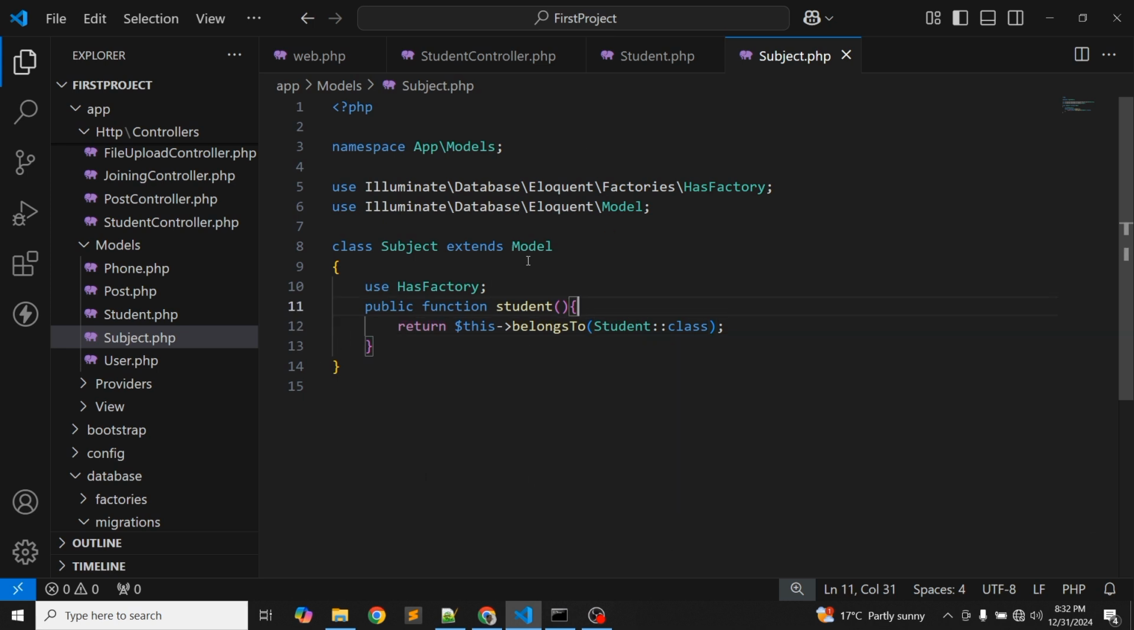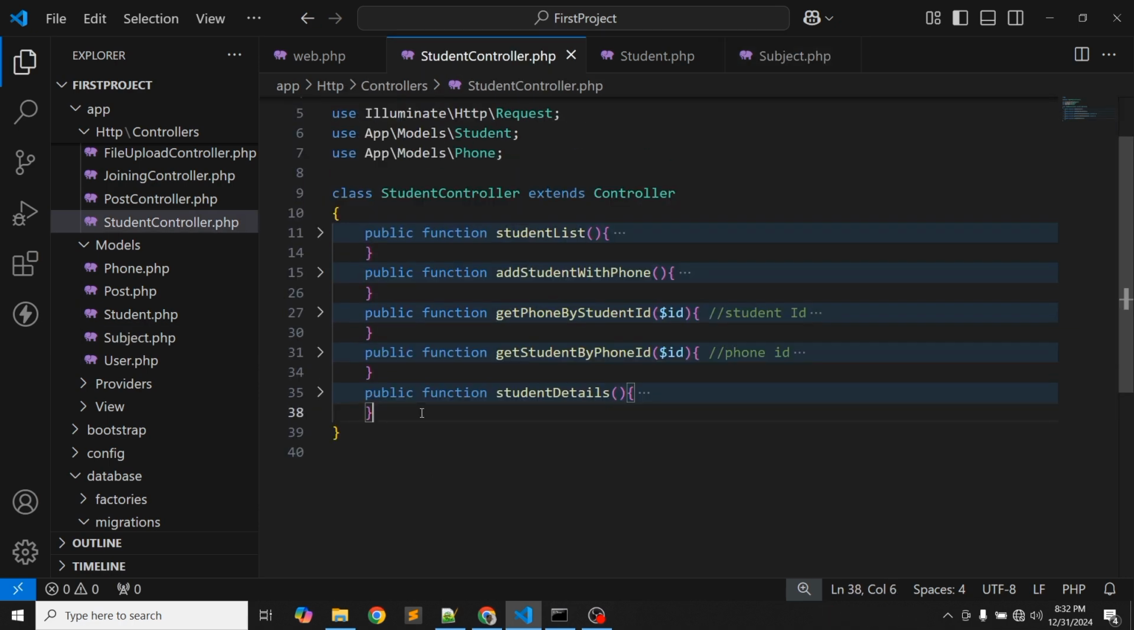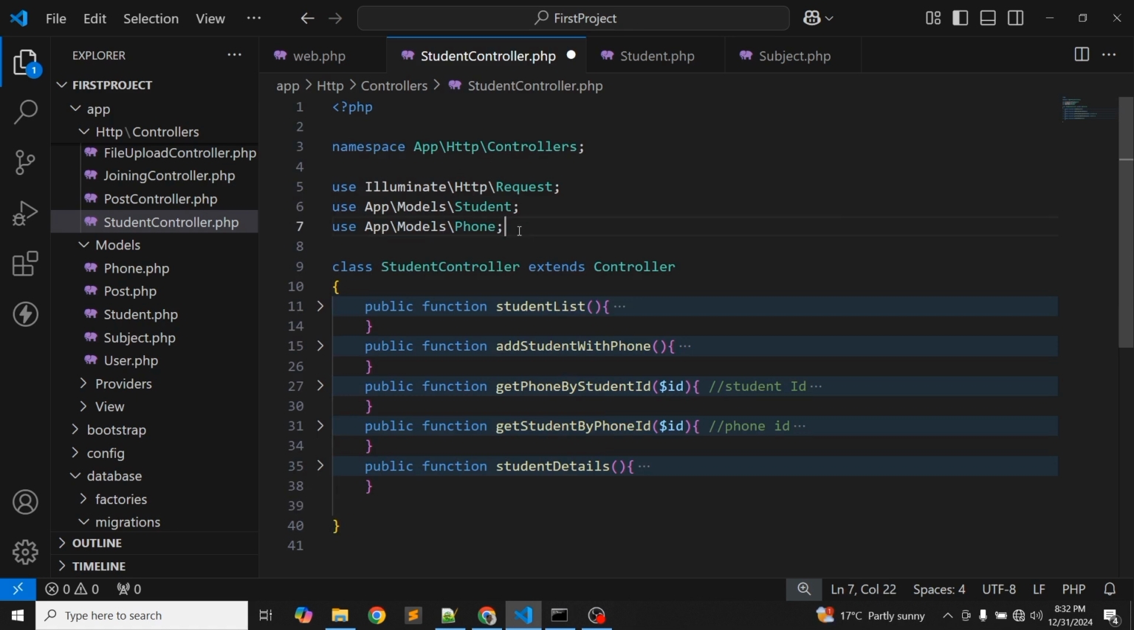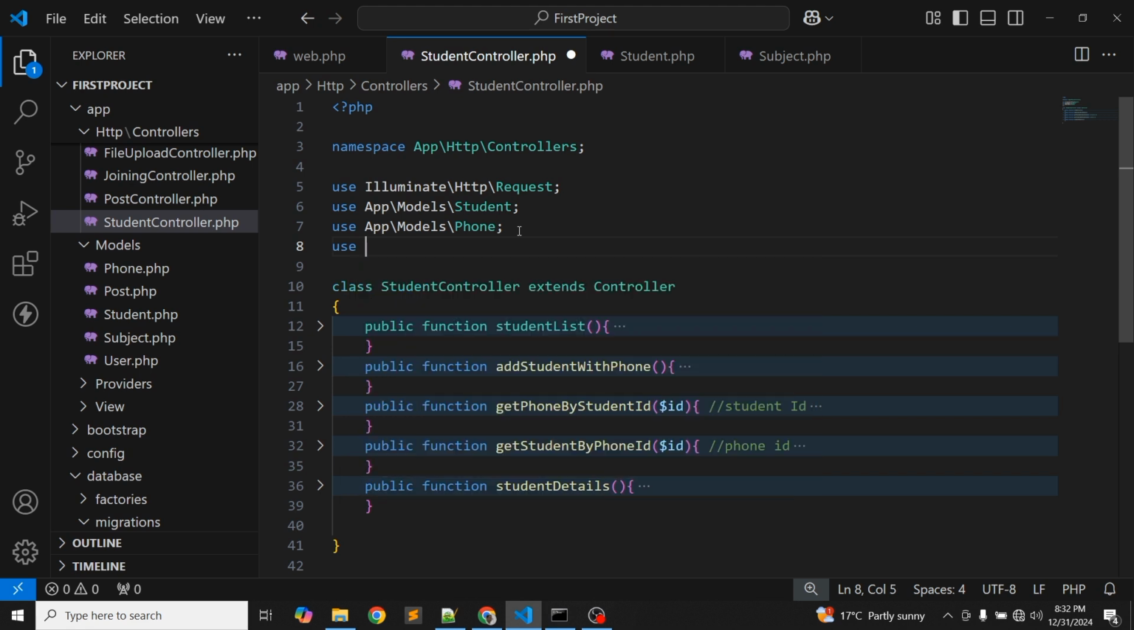Okay, so these are the relations we created. Now simply add the student. Simply create new functions, and here we need to use the subject model, app models, and the model name is subject. Okay, so we can use that. So this is the student controller, from that controller we're going to create a function.